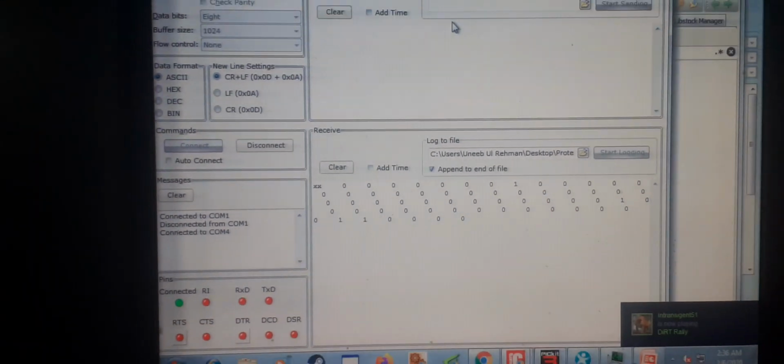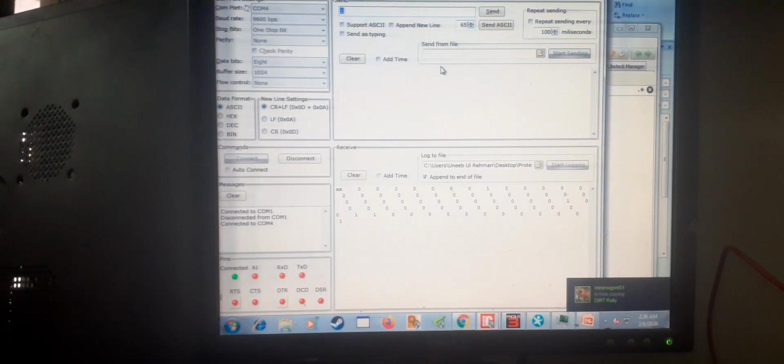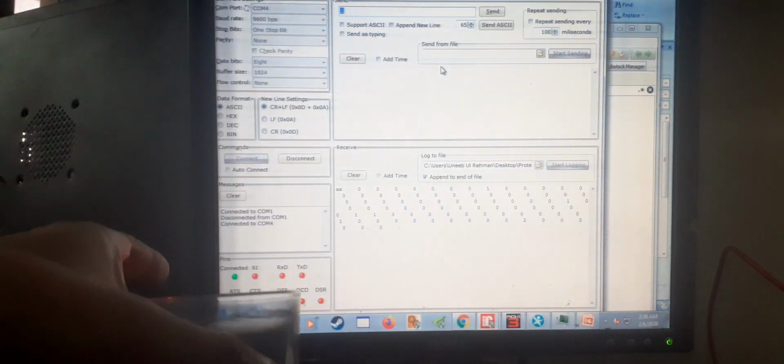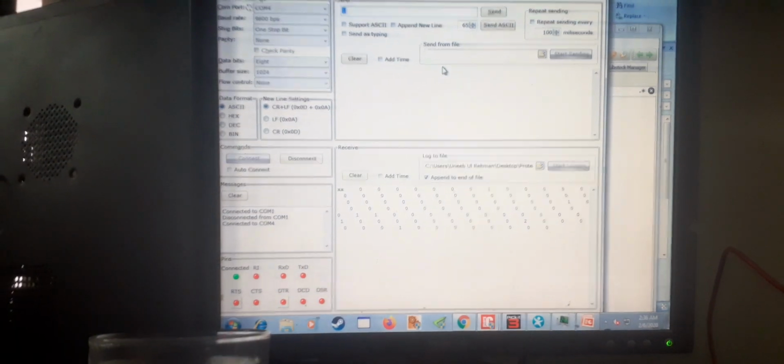Let me get a glass of water. Here we go. We got a glass of water. Now let's see what happens when I place the sensor in the water. Here we go.